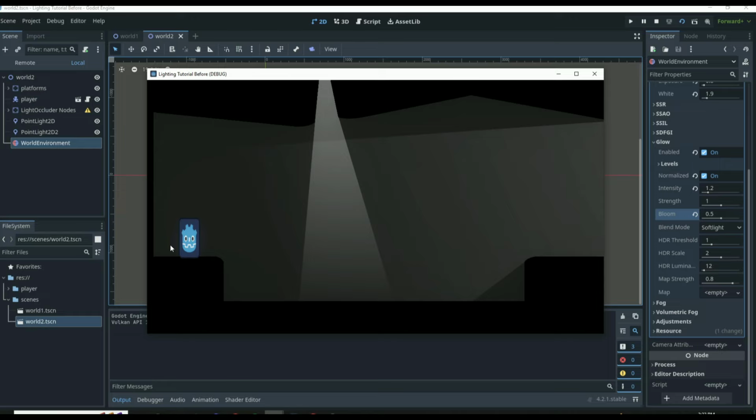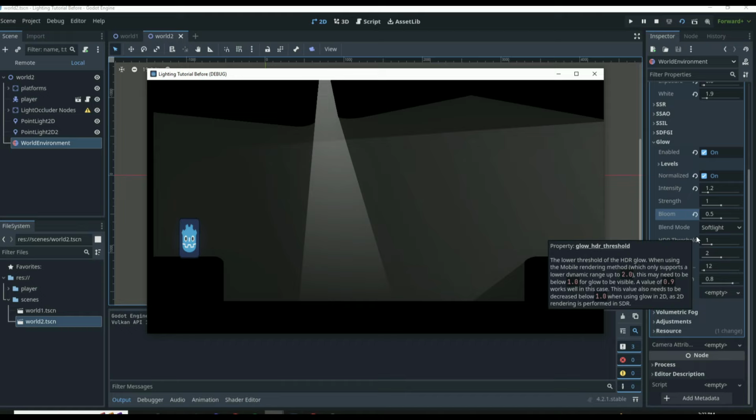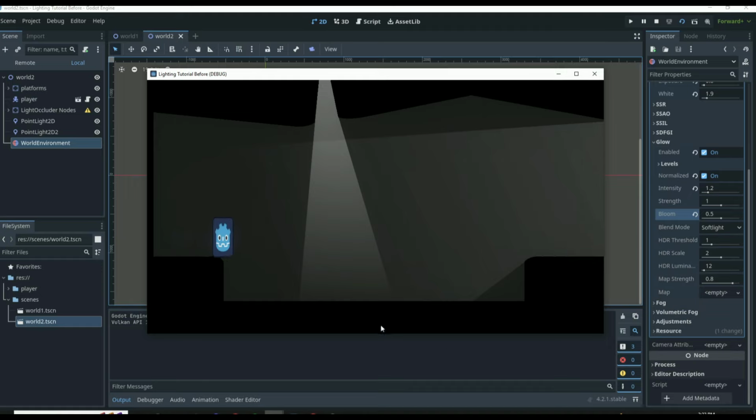So you can add in this world environment, you can play with some of this, but I want to make sure that you understand that I'm going to be creating an entire tutorial on this world environment node in the very near future. It's going to really be able to change the look of your game. But if you look at this, you can see the difference that it already has made.